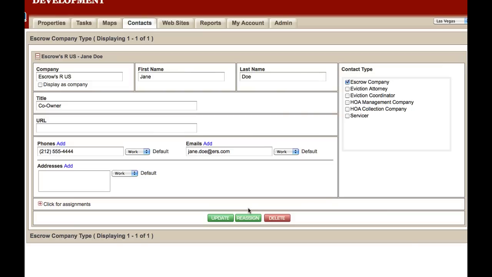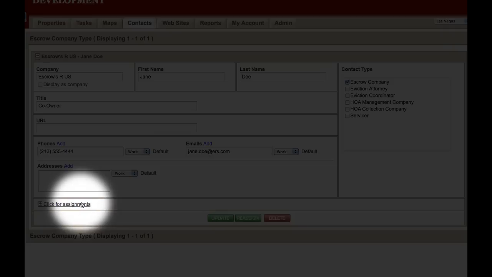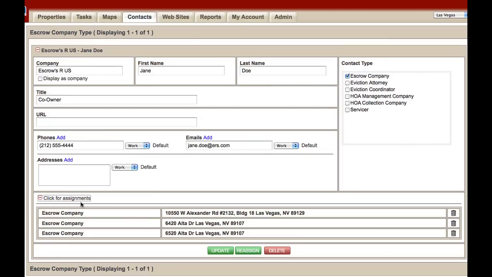Now, it is important to note that if you try to delete a contact that is assigned to a property as a point of contact, you won't be allowed to delete that contact until you've reassigned their point of contact for that property to a different contact of the same type. So because Jane Doe here is an escrow company contact, you could reassign Jane Doe to another escrow company contact, but not to a servicer or an eviction attorney, unless that eviction attorney and servicer were also assigned as escrow company types.